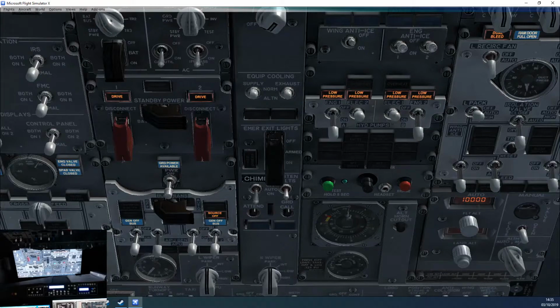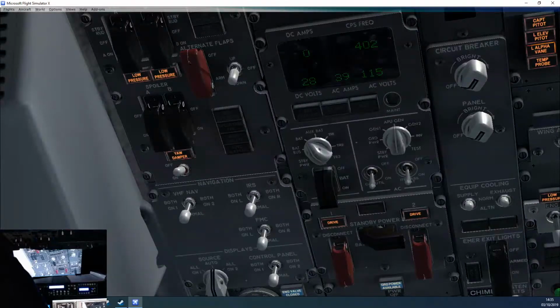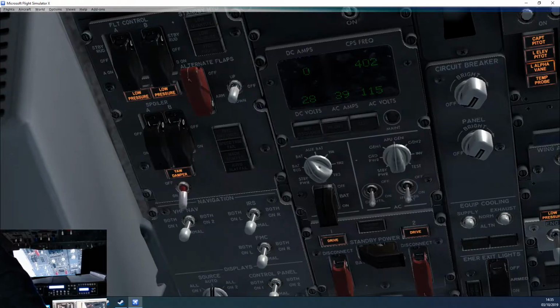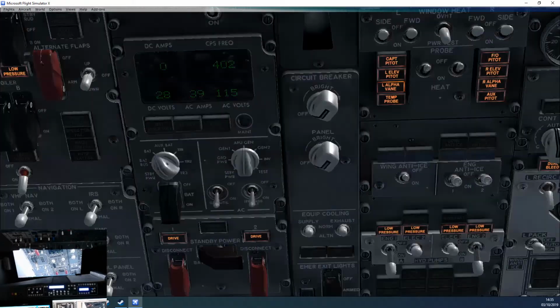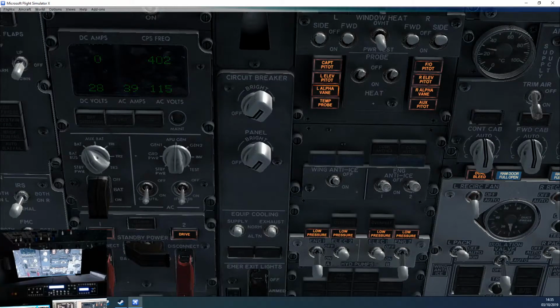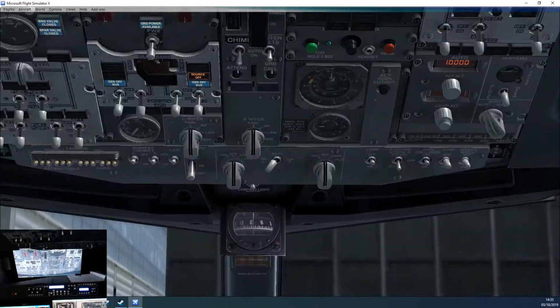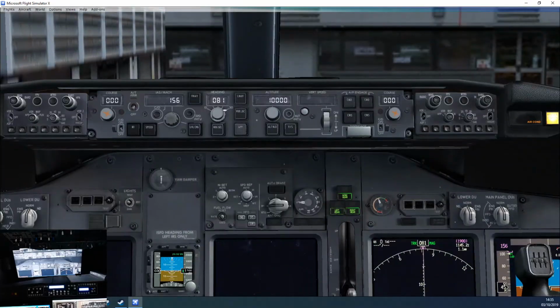We are going to, at this point I always set our yaw dampener on because I always forget to put it on otherwise, and it makes for hazardous flying. Okay, so I'll switch that on so I don't forget it. Right, what we're going to do now is disconnect from the ground and request pushback through GSX.